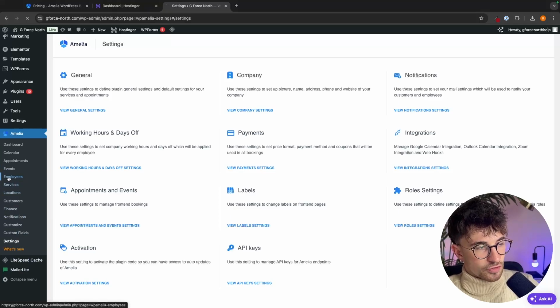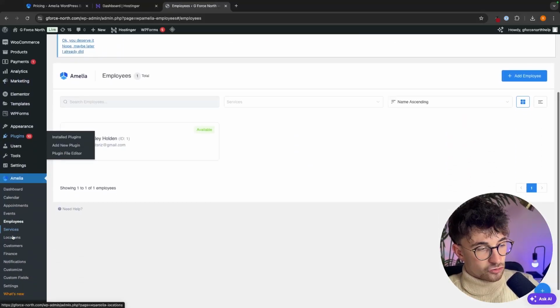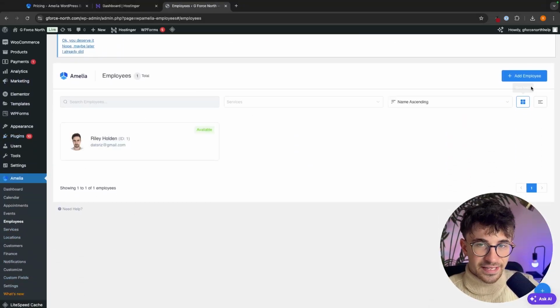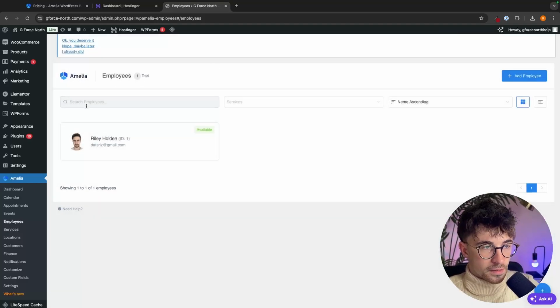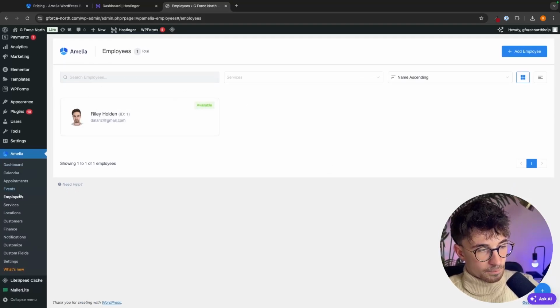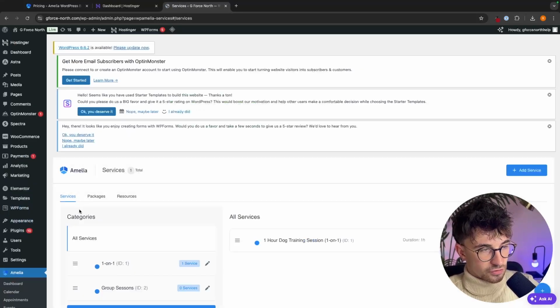Aside from that, though, the rest of the setup is essentially coming into all of these areas, adding the employees that you have. So we can add all of the employees right here. And on all of the plans, you get unlimited employees. Once your employees are added, we can then go to the services section.